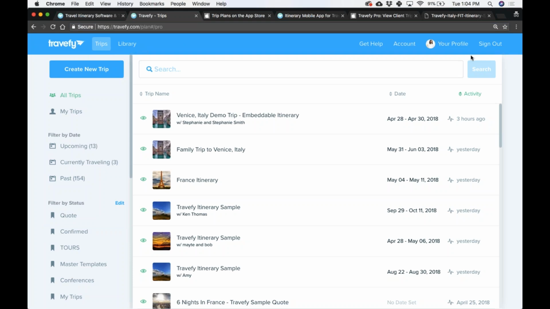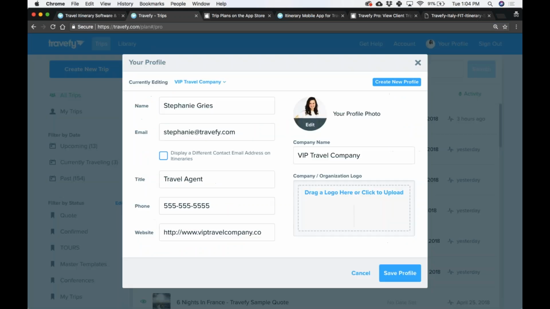One thing that I want to quickly highlight though is your profile. So I'm going to click on your profile right here. And when you first sign up for Travefy, you'll be asked to fill this out. And this is really important because this is what actually brands every one of those itineraries that you send. So you heard me say we create beautifully branded itineraries. Well, the branded itinerary means that's your brand. It's your contact information appearing on there. And this is how we get that information from your profile. So that's where that's coming from right there.